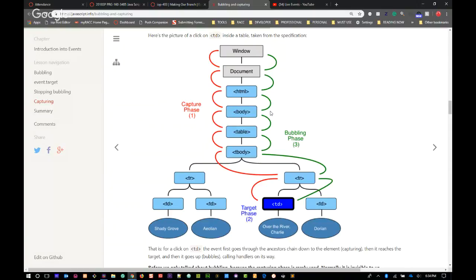While Jimmy was talking, others were looking. I didn't look it up, but if I remember correctly, it says whether true or false tells you whether it's bubbling or capture.